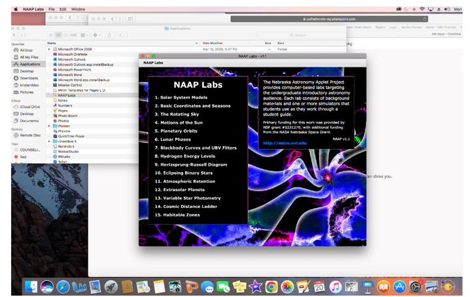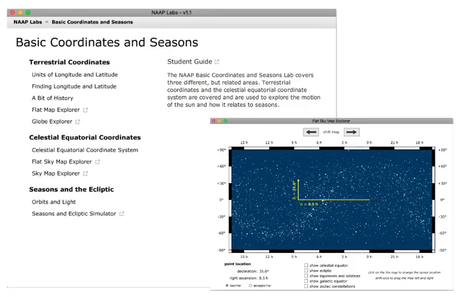Okay, so here's the lab. So under module 0, where it says course material, there's a link to install this here. And so you'll go ahead and install that. It's free. And so here's the NAAP app there on my Mac. It looks like that little logo. And then what we're doing here is going to be the second one, the basic coordinates and seasons. Okay, so when you click on that, it's going to open up this basic coordinates and seasons here.